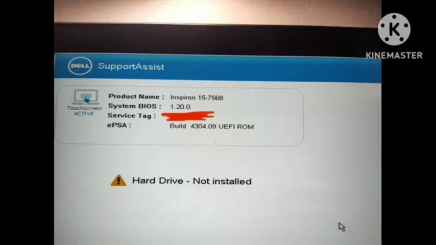But after removing the battery and hard drive and unplugging the system, you can restart your device, and it may also fix your problem. This is a very easy method, and if this method works, then it's fine. Otherwise there is a problem in your hard drive, so you can change your hard drive.